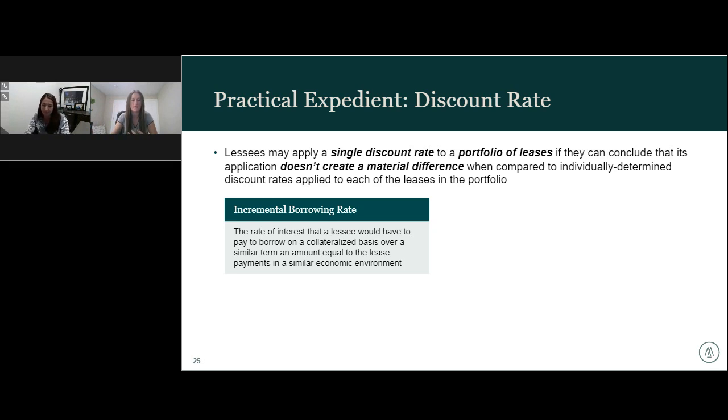I would probably say 50-50 on my clients that are using this practical expedient. Some of them feel it is easier just to go one by one, but I have a few clients that do have large portfolios of, say, tractor leases that are very similar in terms, and it's just easier to adopt that. And they have proven out and done the analysis that it's not going to materially affect the balance sheet.